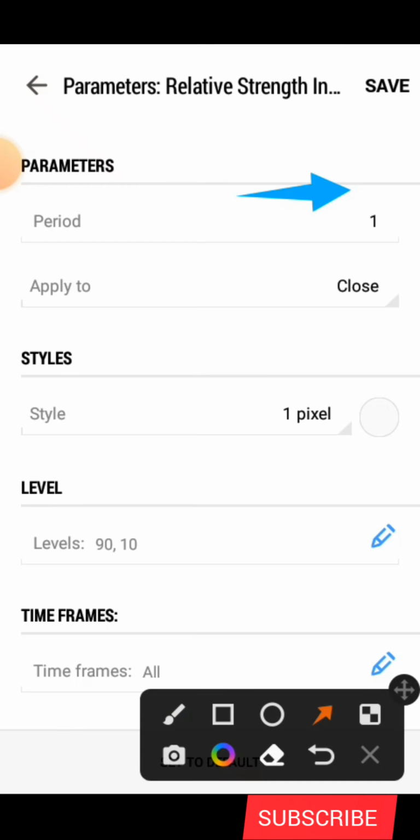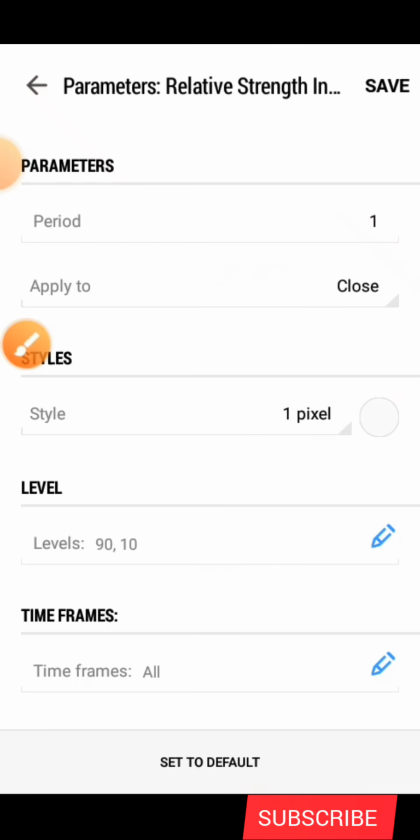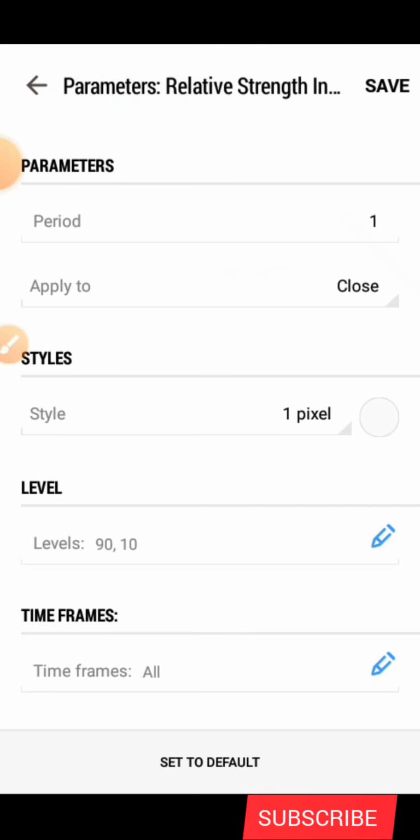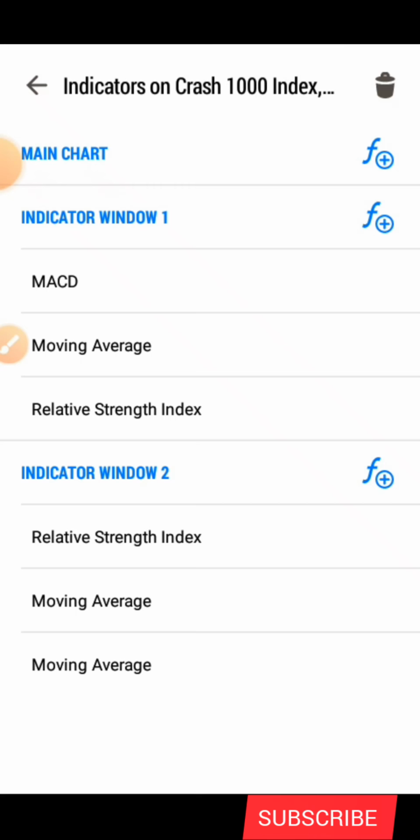You make the period 1, apply to close, the style you make it 1 pixel, and then you make the color the color of your background. And then for the levels of this one, you are going to change it to 10 and 90. The pixel you leave it at 2, and the color you make it black. After that you click on save.